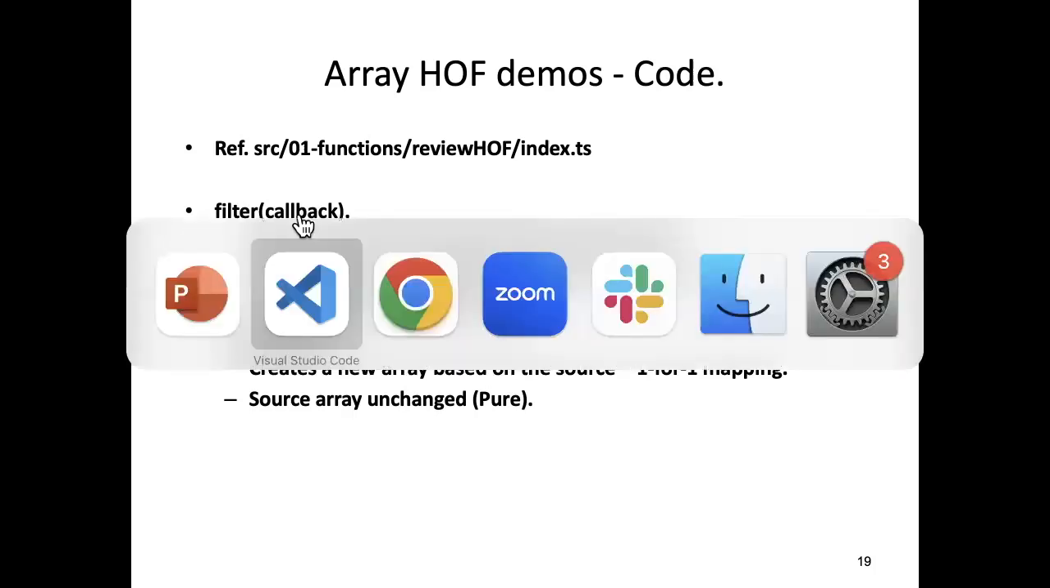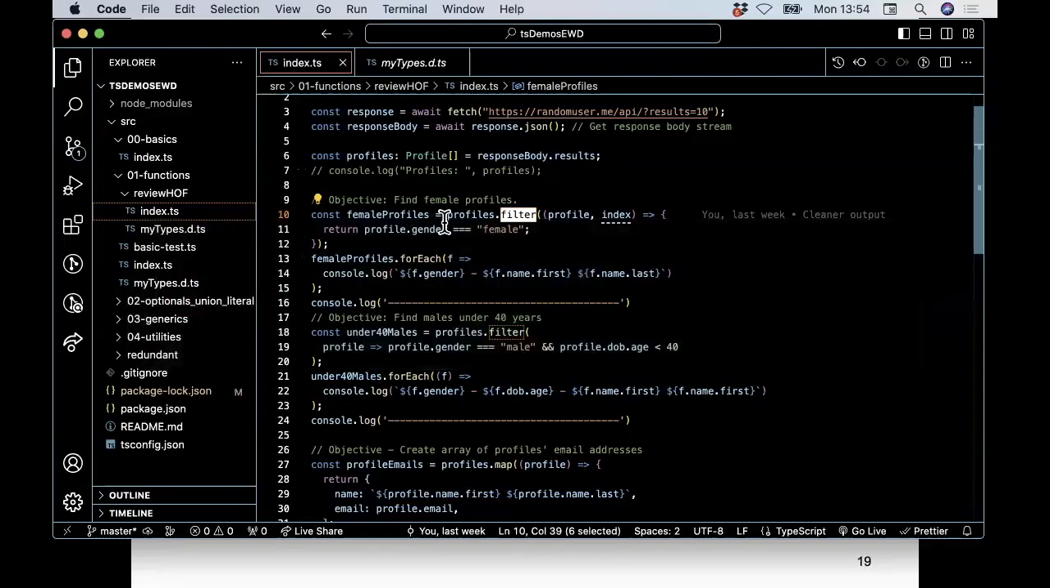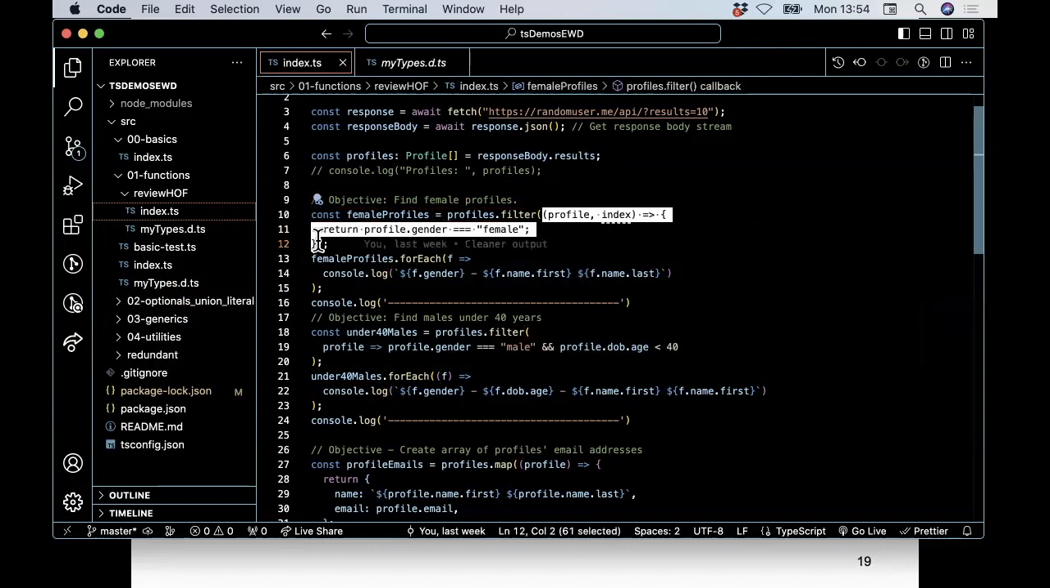So here's an example of me using filter. I have my array of profiles and I'm calling filter, which is a higher order function. And here is the callback that I'm passing to it. My callback begins here and ends here. You can see that what I'm doing is returning the Boolean value of profile.gender, whether it's equal to female or not.